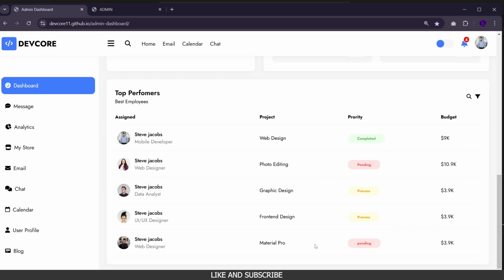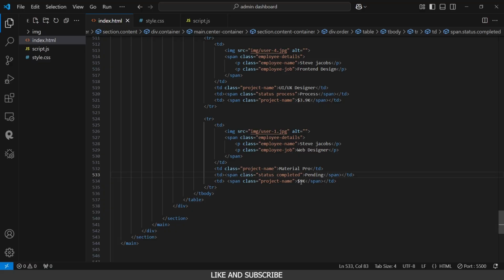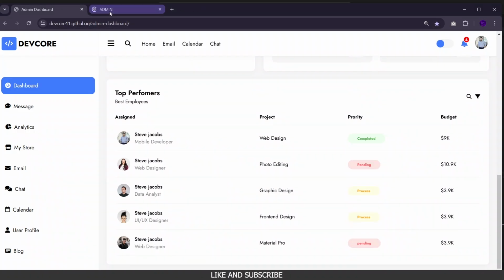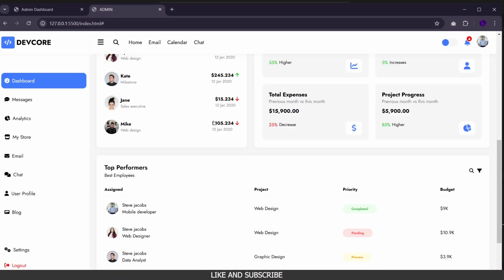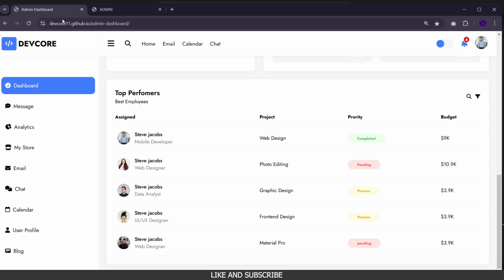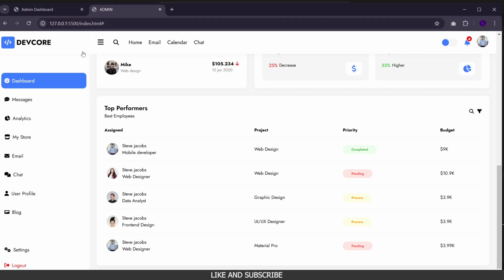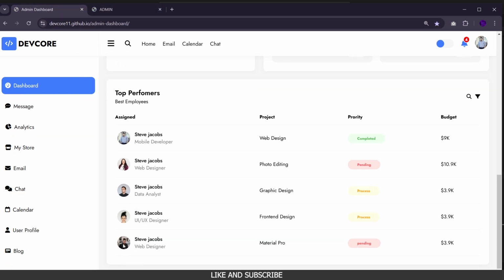Then let's see what you have next. The amount is going to be 3.9 thousand. Let's also change the class right here to pending to avoid mistakes. Now let's see what that looks like. As you can see, this now looks identical to what we have right here. It looks beautiful.